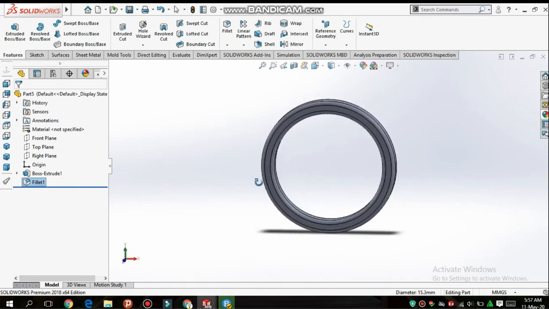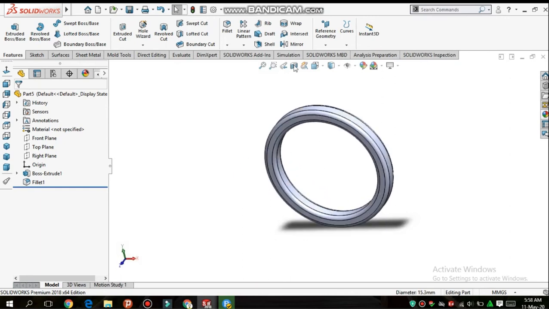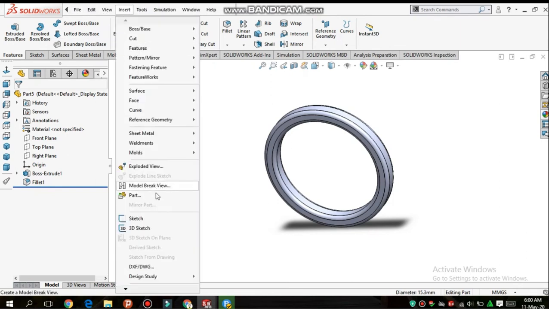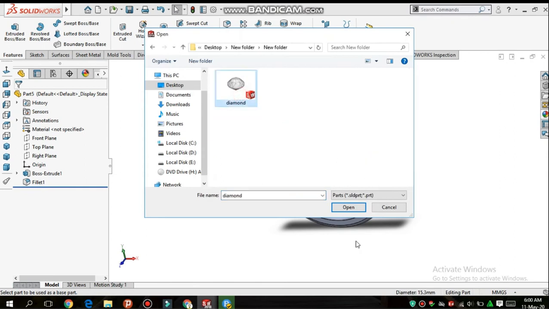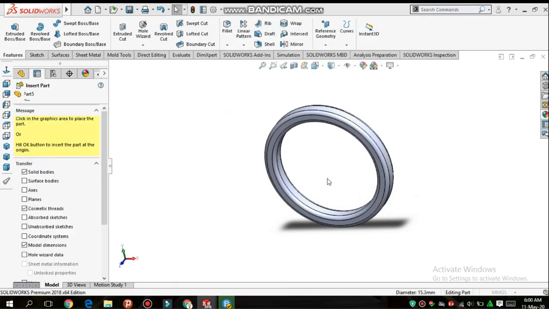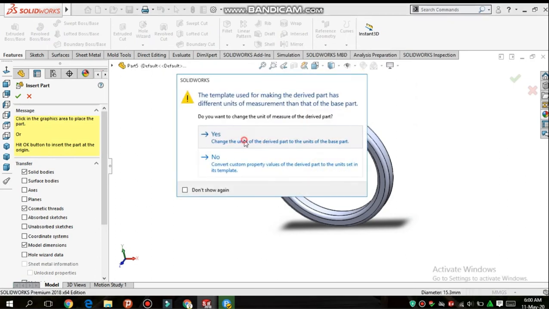Now you can see, and I'll select here plain white. Now we will insert the diamond, so we'll go to the insert and here is a part, click here. Now select this diamond, open and drag it here. Yes.